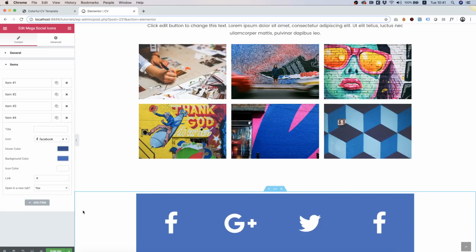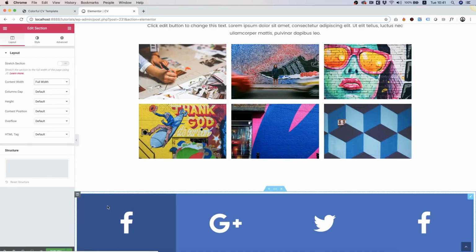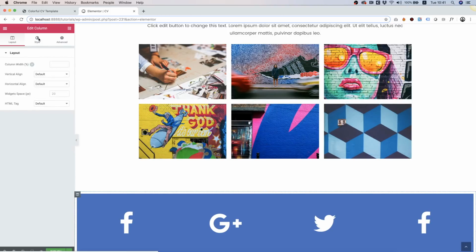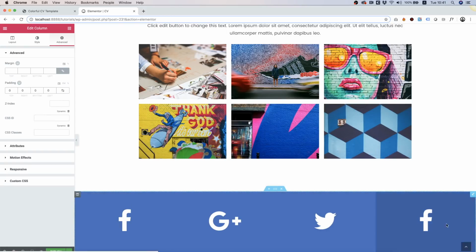Now the reason why it's not full width is because of the section. So I'm going to edit section. Instead of content width, I'm going to change this to full width, and we still have a small gap over here. Inside of column, style, advanced. If we take off the padding, it will go full width.